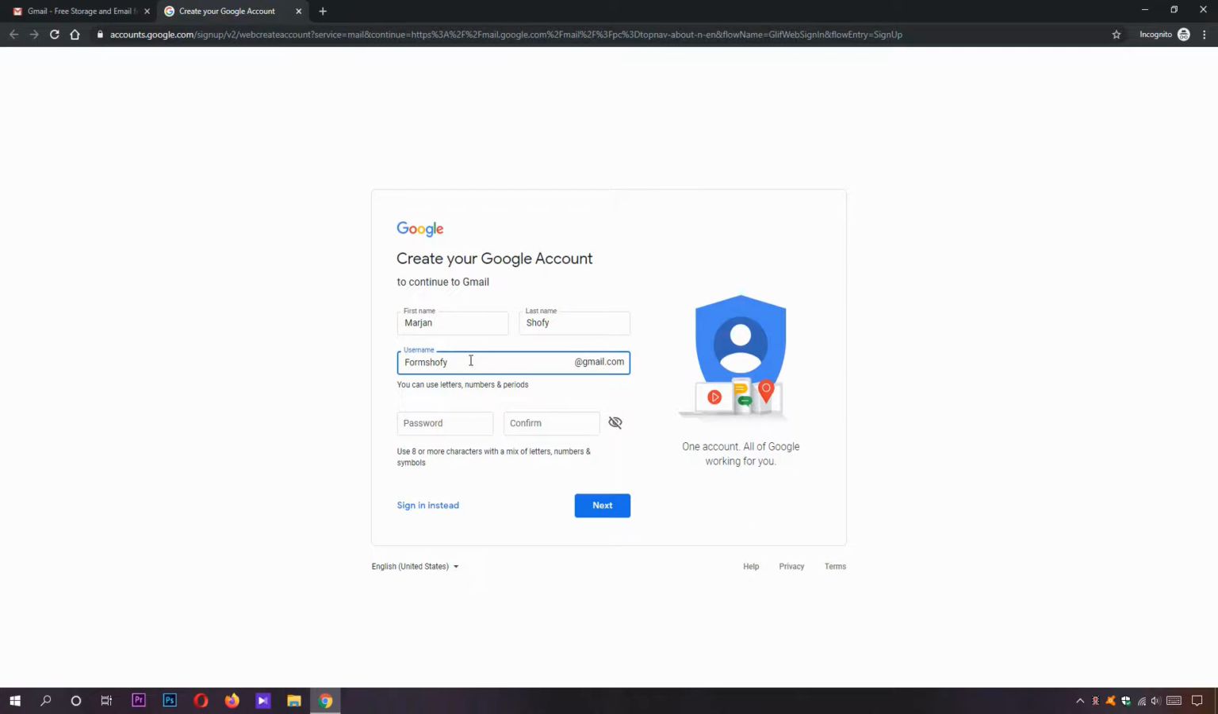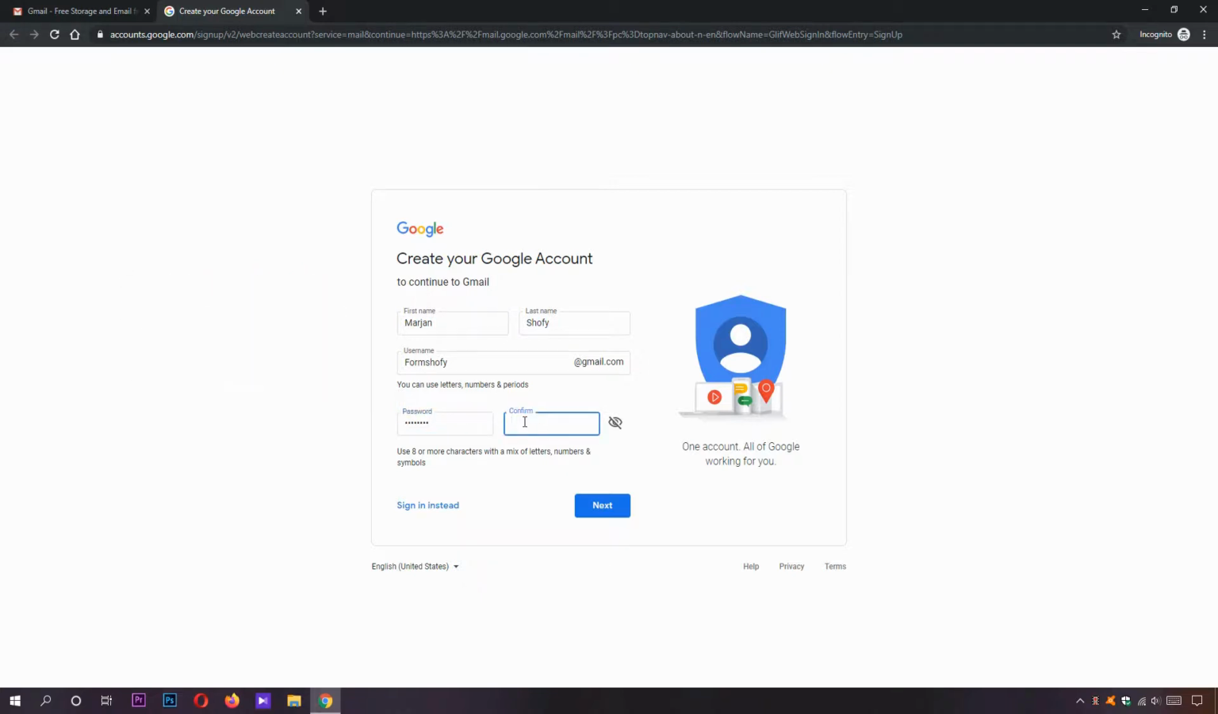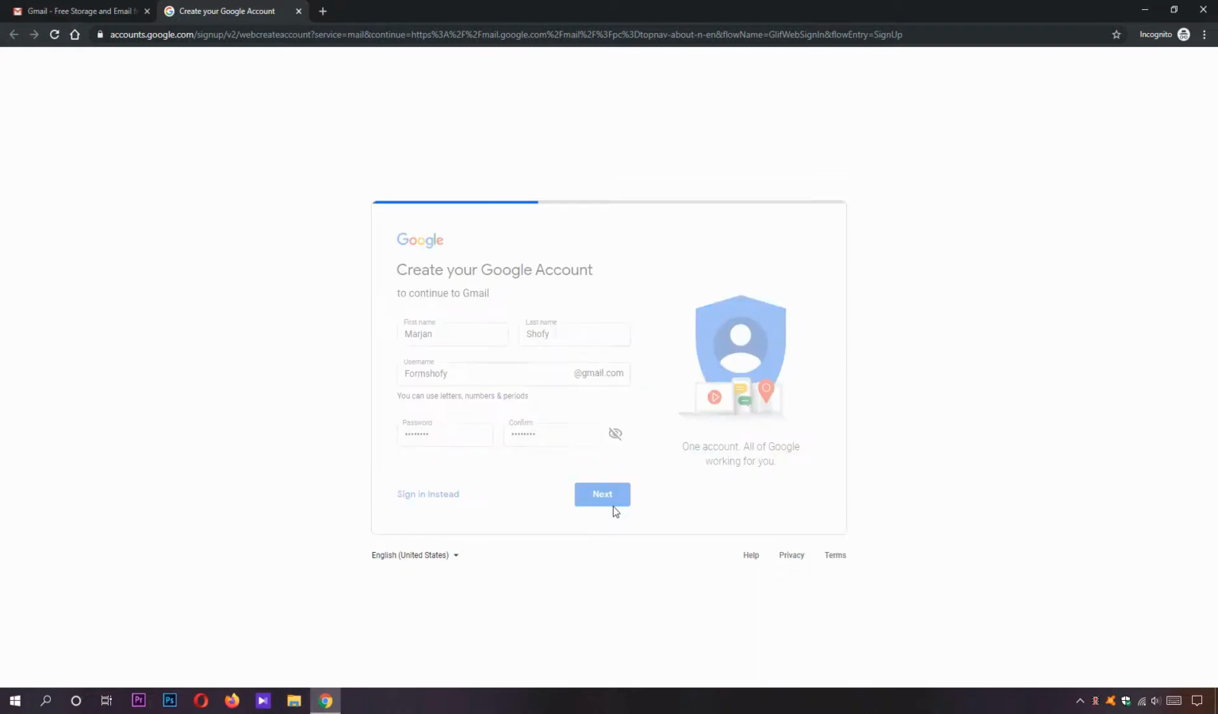After choosing your username, you need to put your password in here. You need to put at least 8 or more characters with a mix of letters, numbers and symbols, just like this one. And after that, you need to confirm your password by simply writing it in here again. And after that, click next.